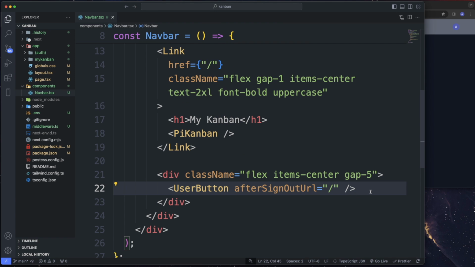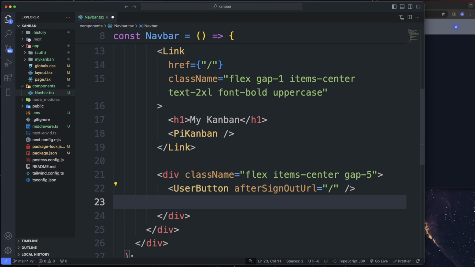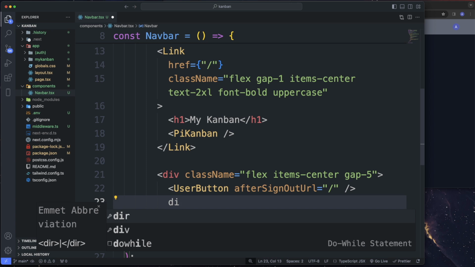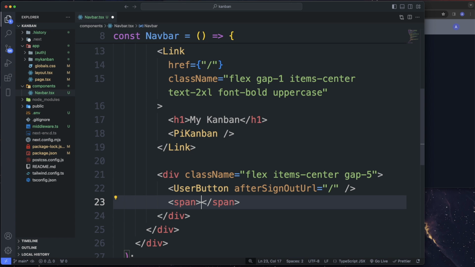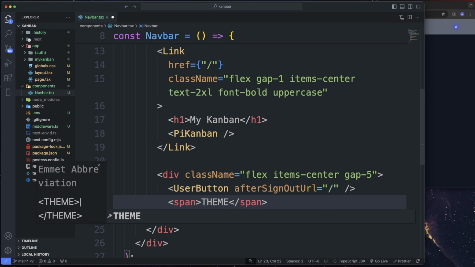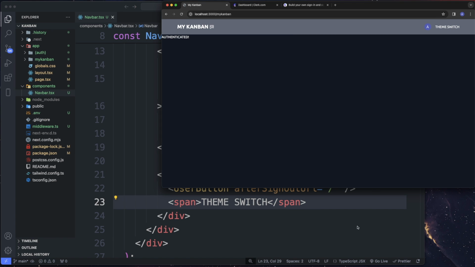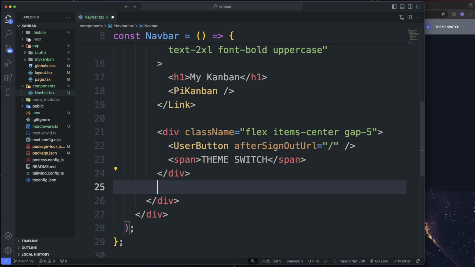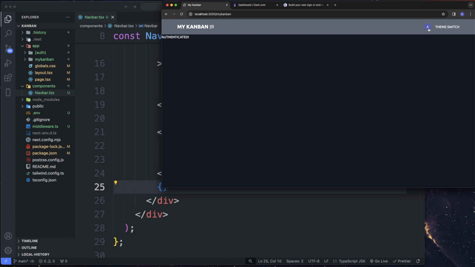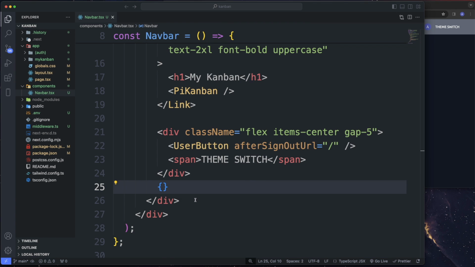Next, we're going to have our theme switch, but for now we could just render out maybe a div or a span that says theme switch, so we know that the theme switch is going to go there. And after this, if a user is not signed in, we want it to say already a member, and then it's going to say sign in, and it's going to lead us to the sign in page.